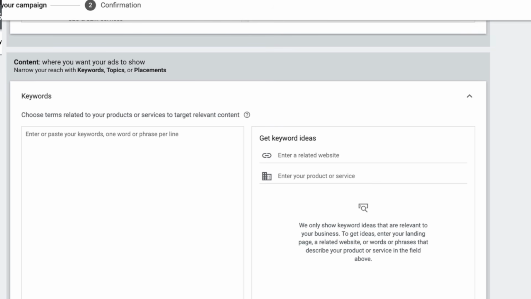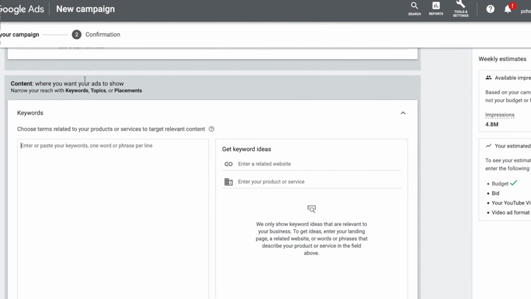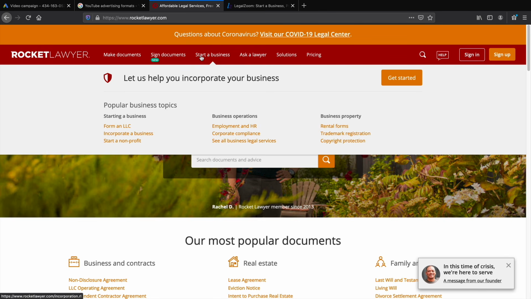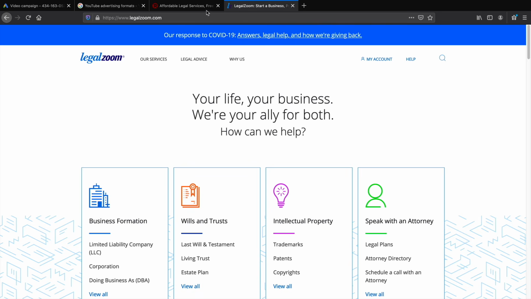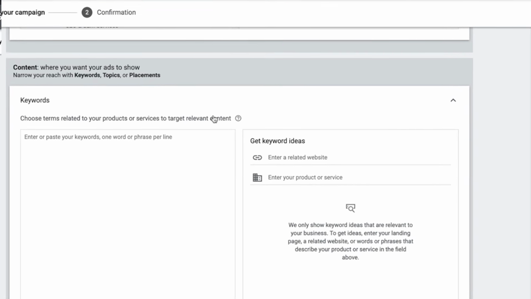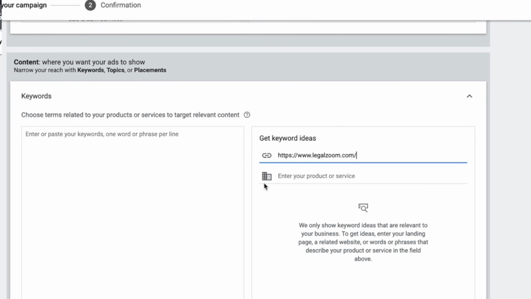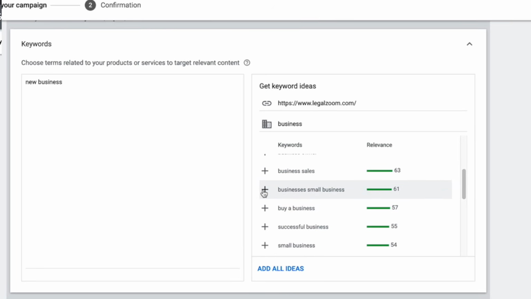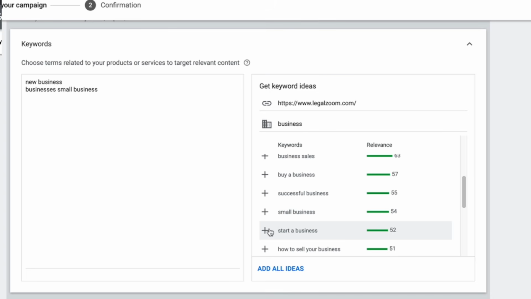I'll scroll down. So next we have keywords. Now you can target specific people based off what they type in the search engine. Now remember, I am looking for people starting a new business. So what I might want to do is go to websites that are familiar or have some sort of involvement with people starting a new business. So for example, LegalZoom and Rocket Lawyer are some of those. So what I'll do is I'll copy LegalZoom and paste that in there. So here's just some keywords you can select, like new business, business, small businesses, start a business, how to sell your business, start up a business. So you can see how we can put specific keywords in here.